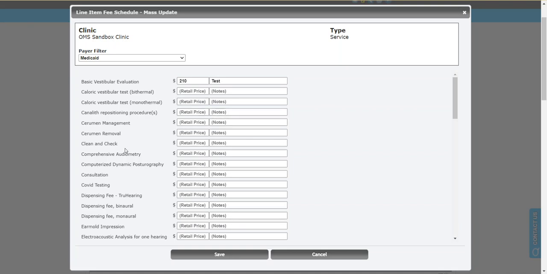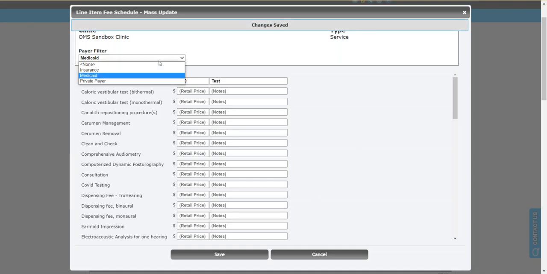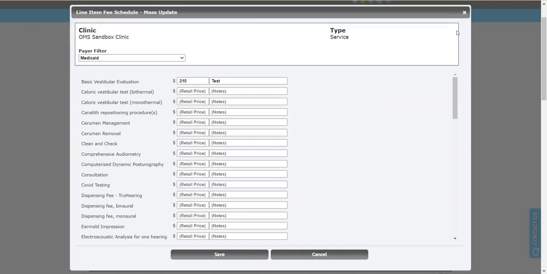Once again, if there are certain items or services that do not have a specific pricing, then just leave it blank. It will automatically revert or refer to the retail price. Okay, and then of course, once you're done with that, go ahead and click Save. And then you can go right to the next payer and update that information as well.